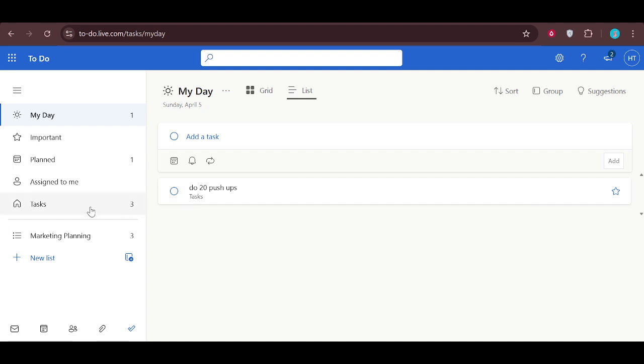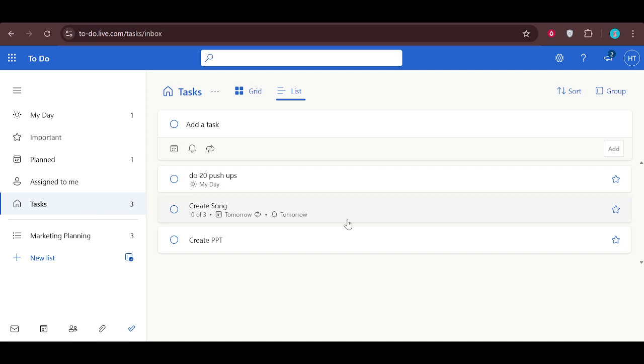Next is My Tasks. This section is home to your private lists as well as any tasks that have been assigned to you from shared projects or team boards. Think of My Tasks as the master collection of everything you're responsible for, both personal and work related.